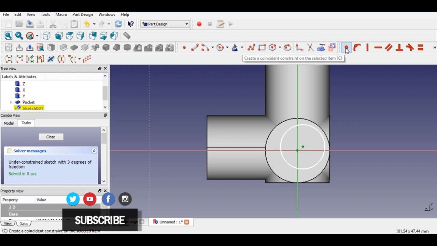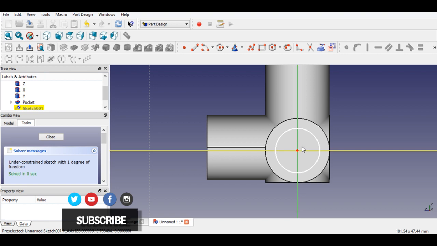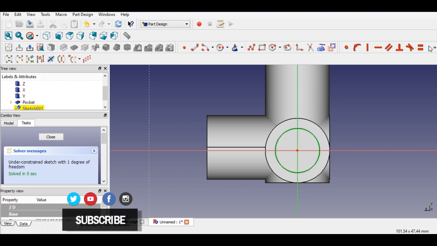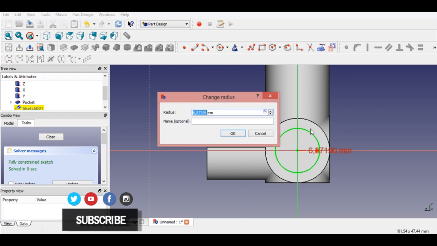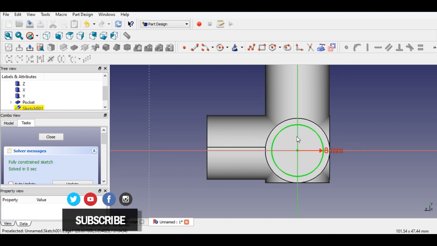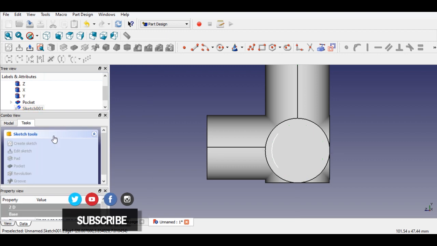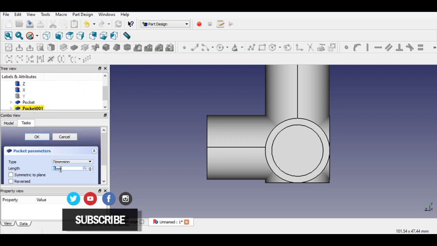And go back here, create a constraint. A coincident constraint. There you go. It goes in the middle. I click on the circle. Click here. And there we go. Put 8mm. Boom. There we go. And now we want to create a hole too. And I go back here. I use the same tool. Create a pocket. It will be 60mm.